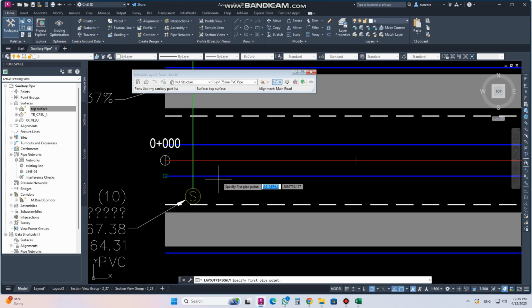When I click OK, this dialog box appears. In this dialog box, if I did not select the pipe network, I can select the pipe network here. This is the surface, alignment, this is the part list from here. As you can see, this is showing the line number 1.